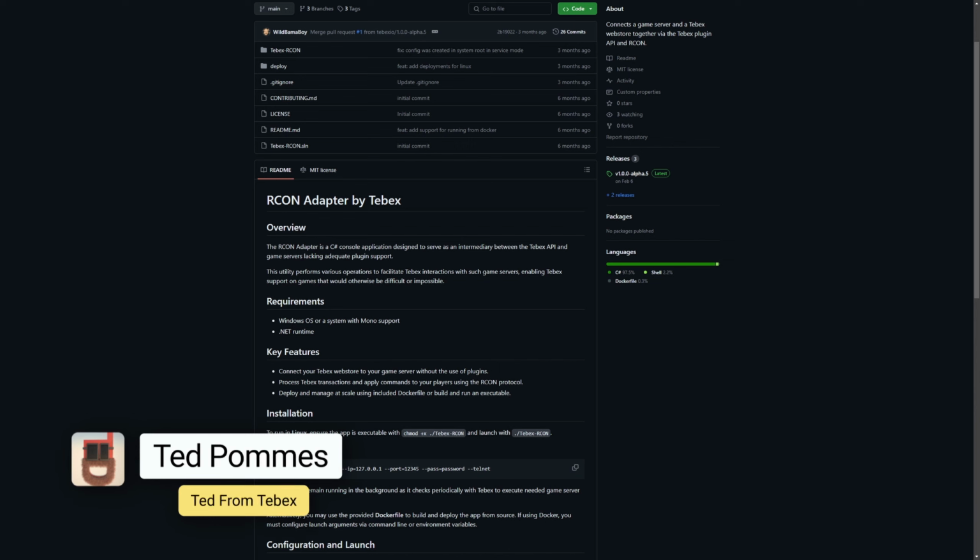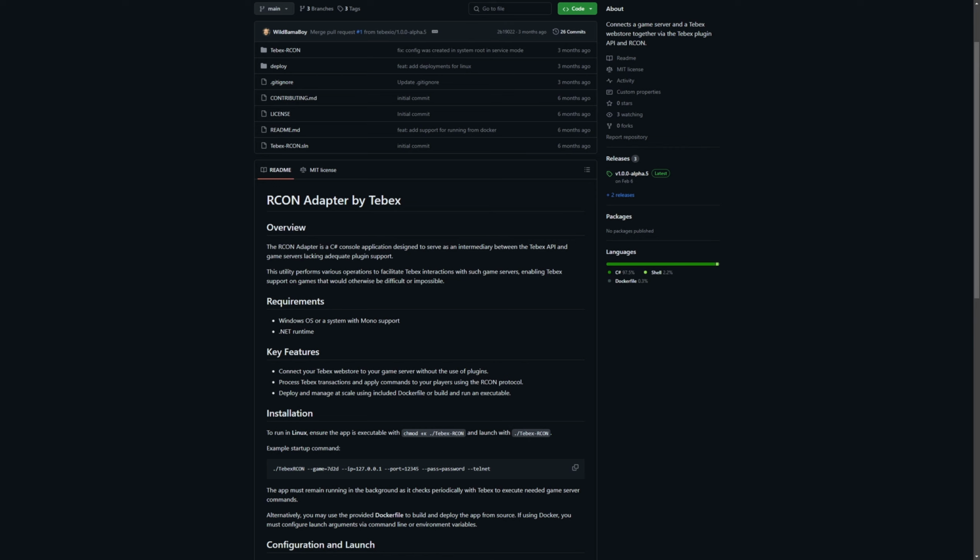In today's tutorial, we are going to connect our Conan Exiles server to our Tebex web store. We are going to connect them using the RCON Adapter.